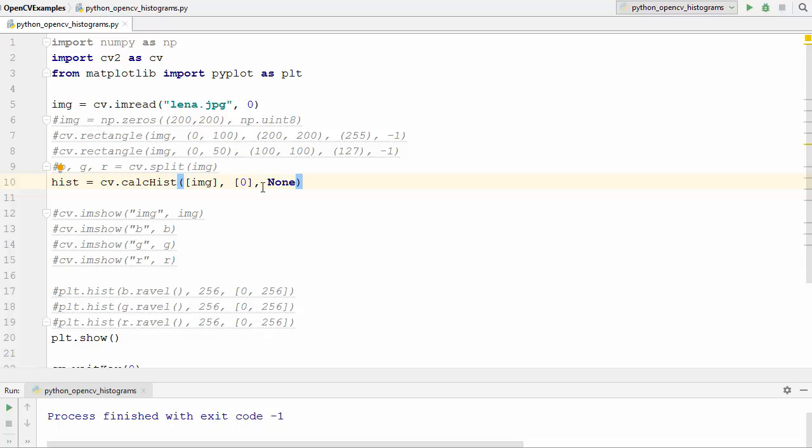The next value is the hist size. This hist size is the representation of bin counts, and this is also given in square brackets. So we are going to say 256 here. The next argument is the range. The range will vary from 0 to 256, so the minimum and the maximum range of the x-axis. And then we can show this hist, or histogram, inside the plt.